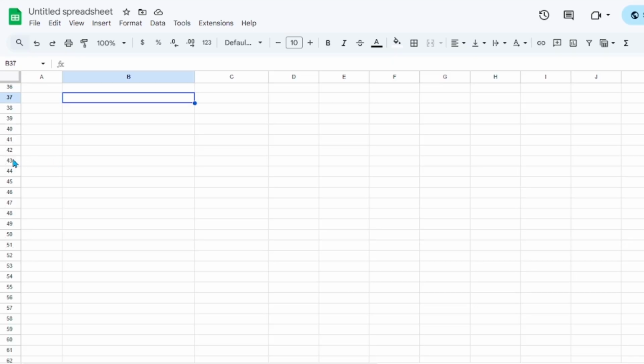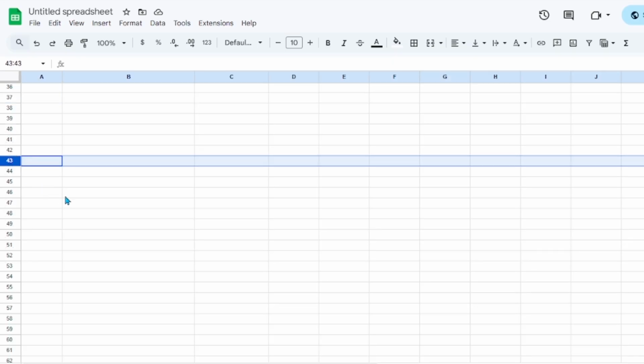Click on one of the row numbers. After clicking, observe how the entire row becomes highlighted across the spreadsheet. This visual change confirms that the row has been selected. The highlighted row heading indicates which row is currently active.